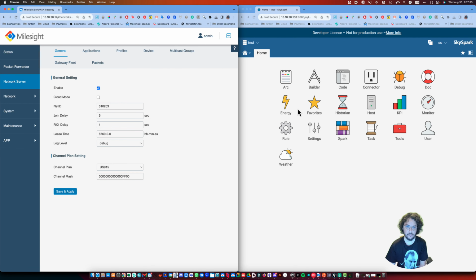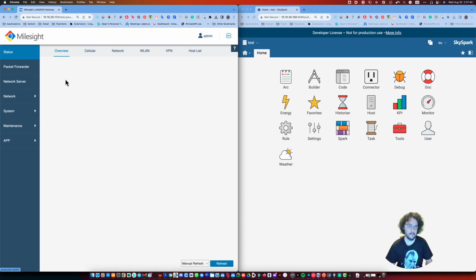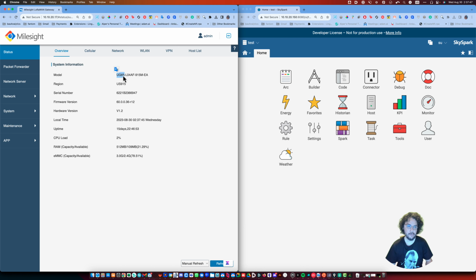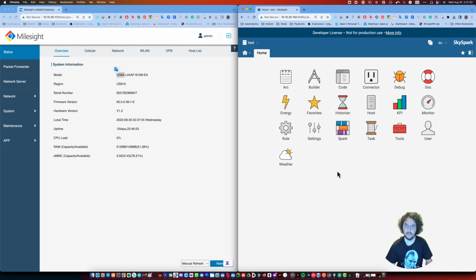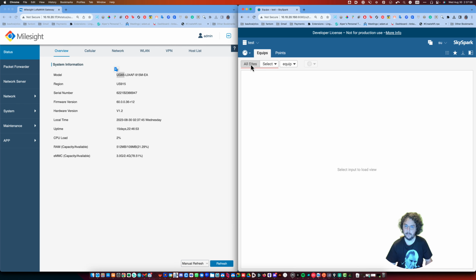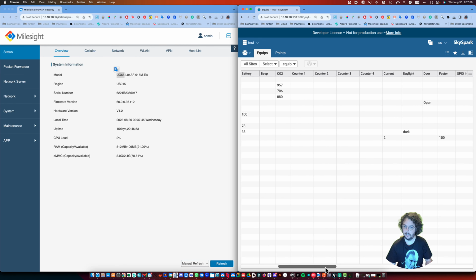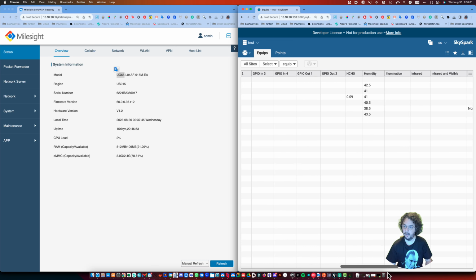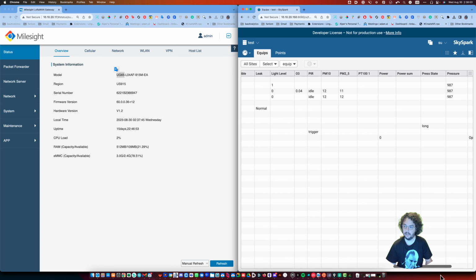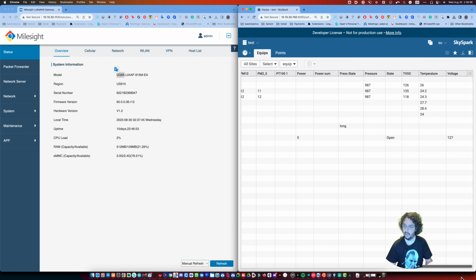Today we are going to demonstrate how we integrated LoRaWAN from the Milesight gateway and devices into SkySpark. On the left hand side, what you're seeing is the LoRaWAN gateway. It's the UG65 from Milesight. And on the right hand side, what you're seeing is a SkySpark installation with the Milesight connector. If I go to the monitor and select all, you're going to see all the points that are defined within this installation, and we're going to go through how we did it.